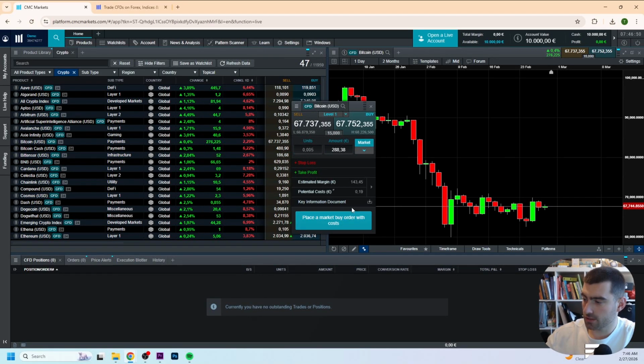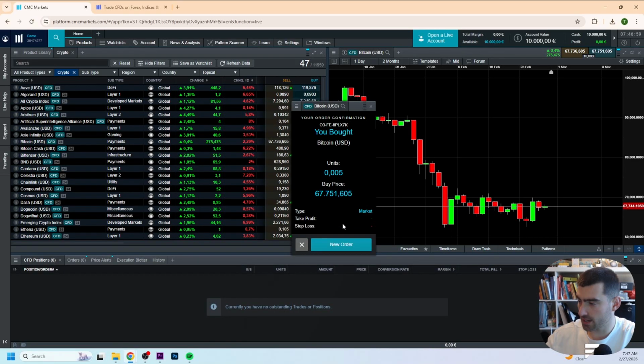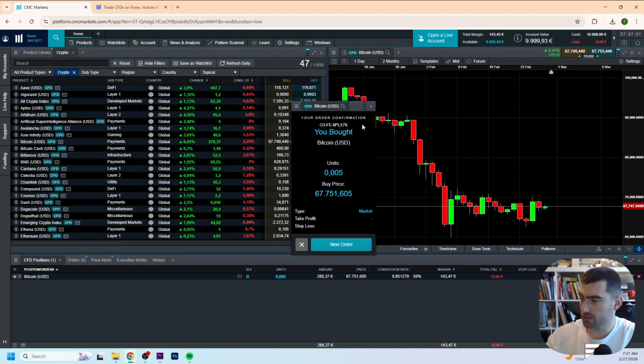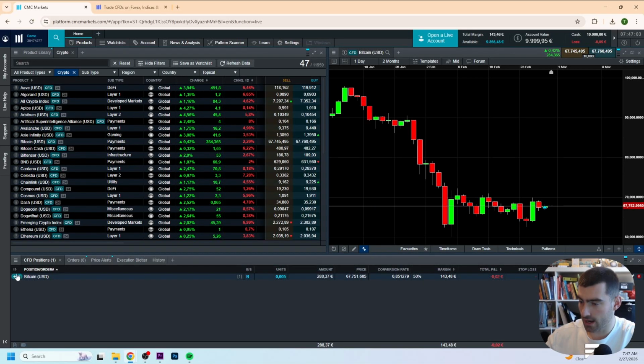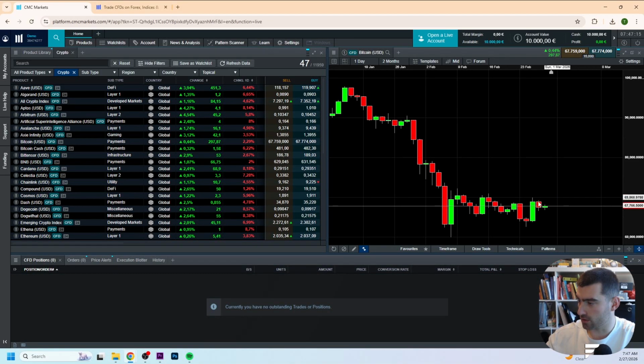If we select here, you will see: place a market buy order with costs. If we click on this and check it, we have created ourselves an order for Bitcoin. Now you see standing right here all the orders that we created. If you want to close this order, it's quite simple. Click here on the cross, close trade by cost, and now we closed our trade.